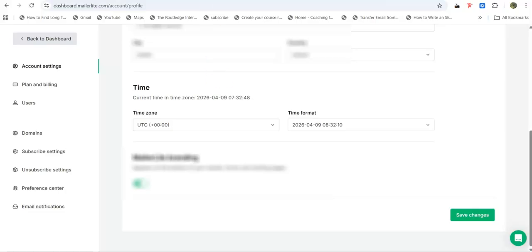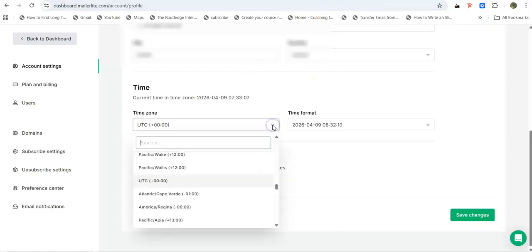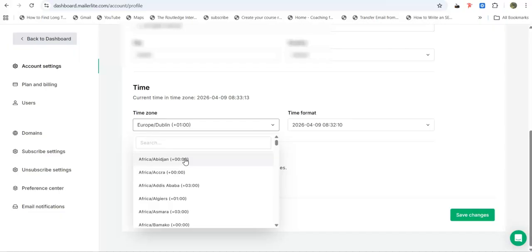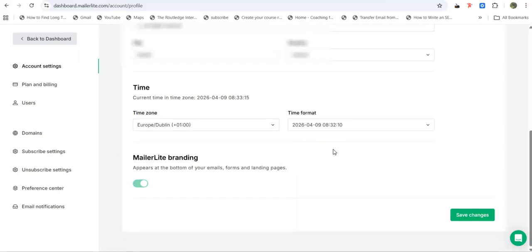Now, very important, make sure that your time zone is correct, because that will matter later on when you are sending your marketing emails, because if you want to schedule them to go out, you want to make sure they go out at the right time. So what I suggest is just find a city that's in the same time zone as you, okay? Just to make sure we're 100%.